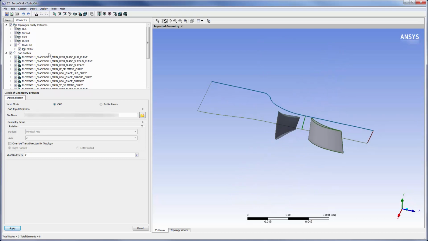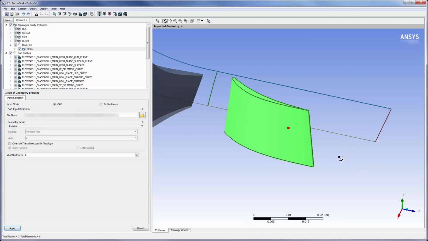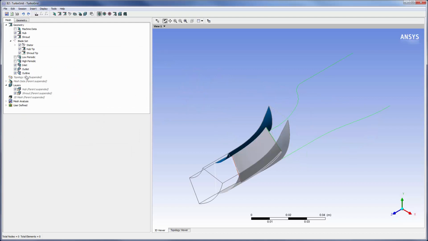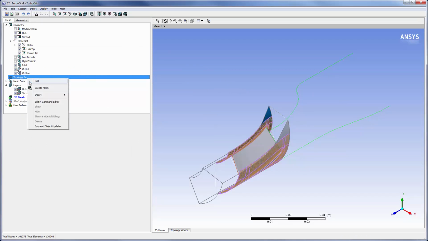In the Geometry panel, the tree is now populated by topological entities describing the different stator blade passage components. I will select and inspect the stator blade to ensure that the transfer was successful. With my CAD geometry successfully imported, I can accurately mesh the machine's geometry. To do this, I will turn off Suspend Object Updates and insert the 3-dimensional mesh.